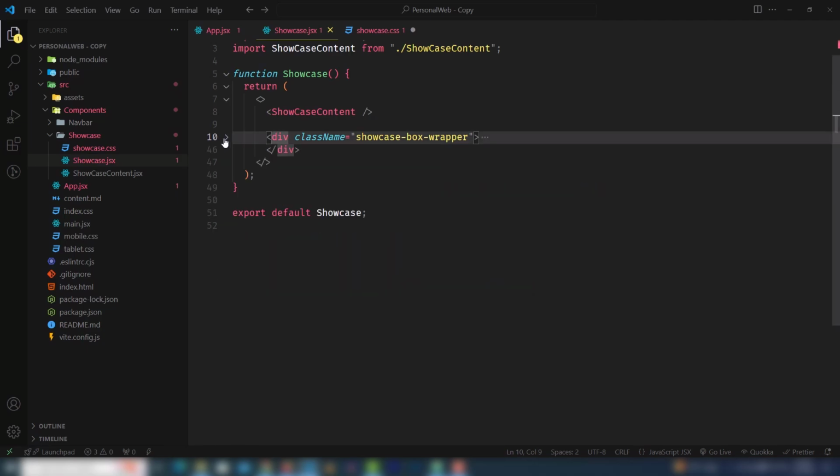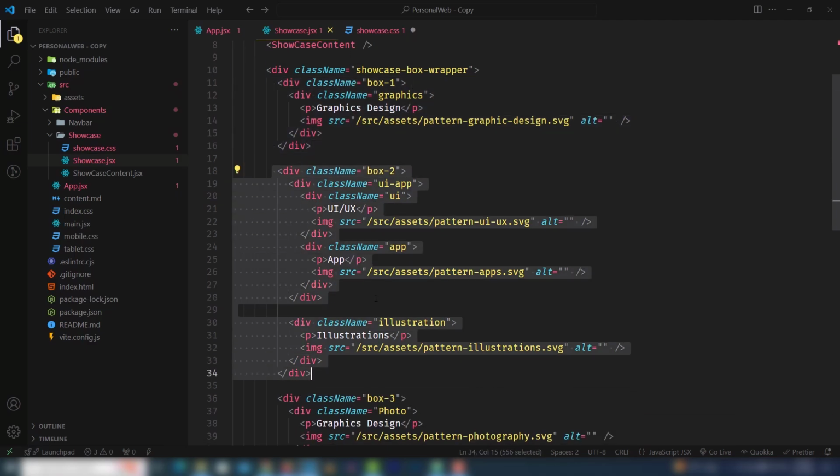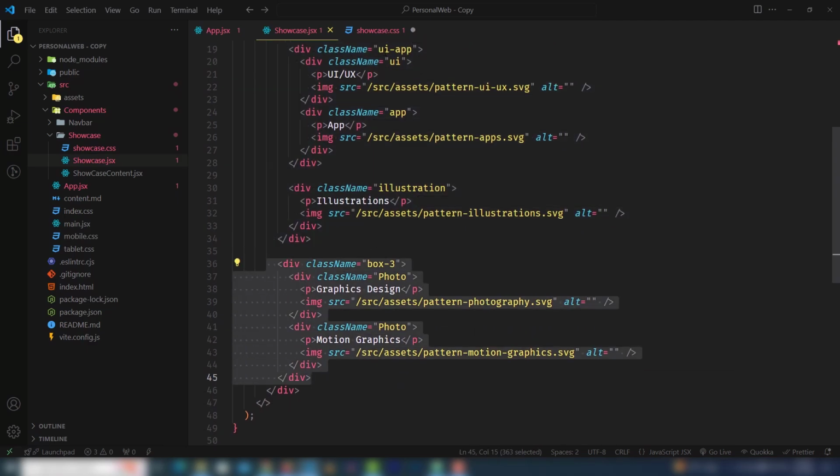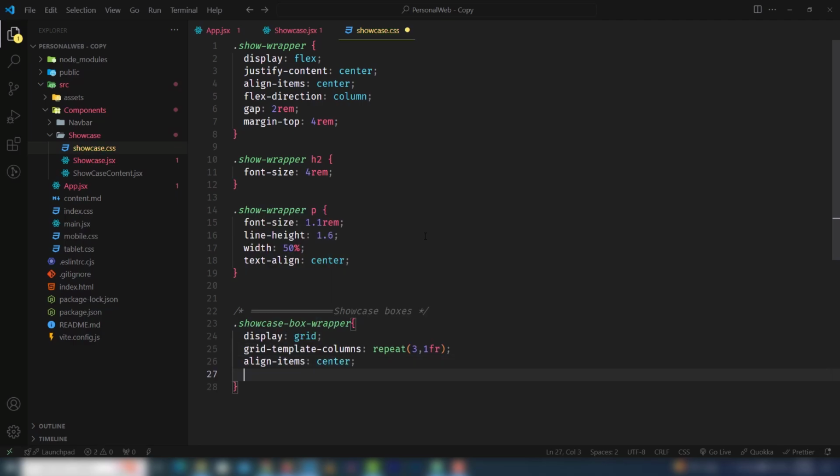So this is my outer section class. I will use it to divide the section. So this is our first one, this is our second one, and that is our third one, right? So I will use showcase box wrapper. I'll use display grid, grid template columns repeat 3 1fr, align items center, and I'm gonna add the gap 2rem.